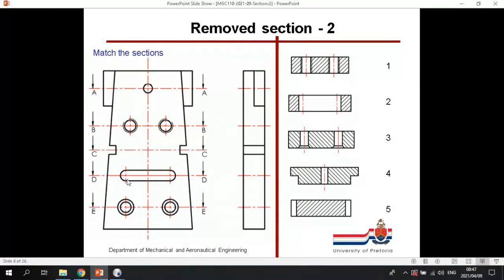D is a slot, so it's a big opening in the middle with solid on the sides. Okay, that would be a big opening in the middle. There we have the two center lines for the two circles and solid on the side. So D, delta, and 2 work together. E has solid, hole, solid, hole, solid. But the holes have something weird going on. It's a big circle and a small circle. So it could be that there's a step or a cone or something in there.